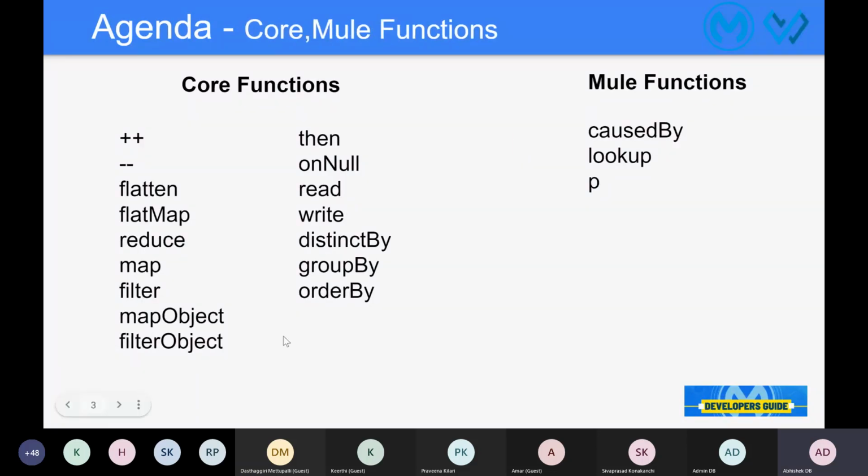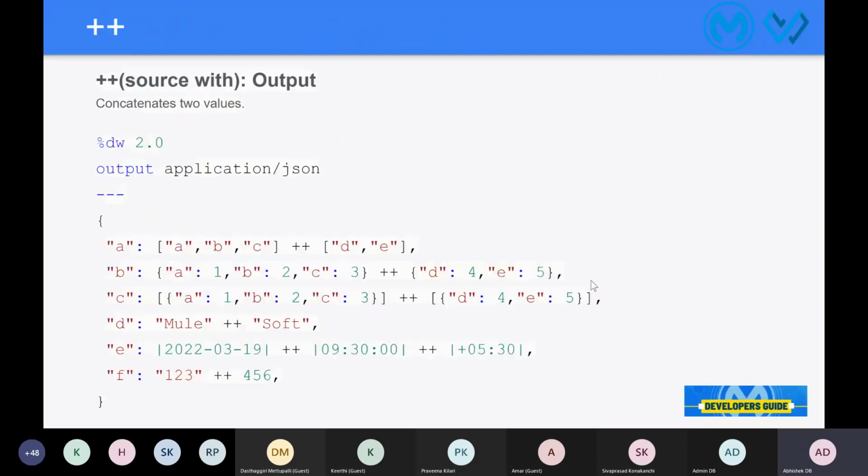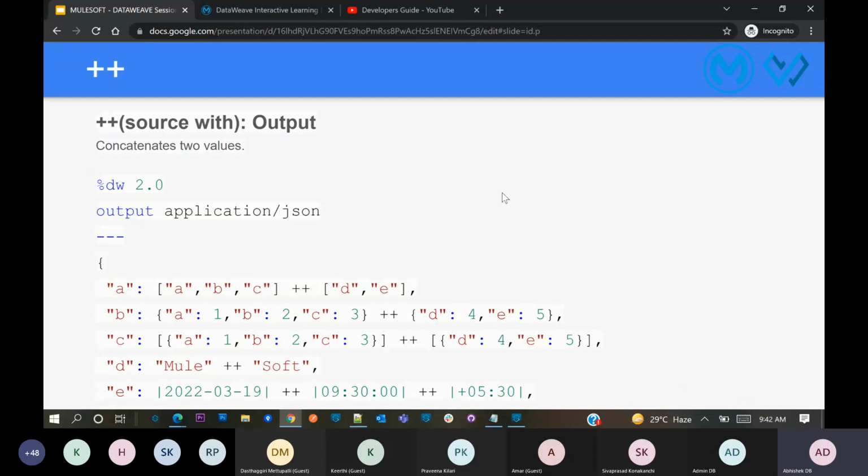These are the functions from core which are left, so I'm going to cover these and a few functions from Mule. We have only these three functions for Mule, so we'll be talking about this complete agenda today. Let me start with the first one: plus plus, which is also known as concatenation. It concatenates two values.